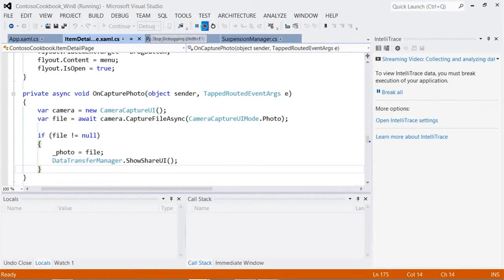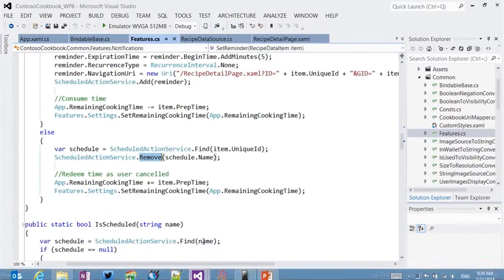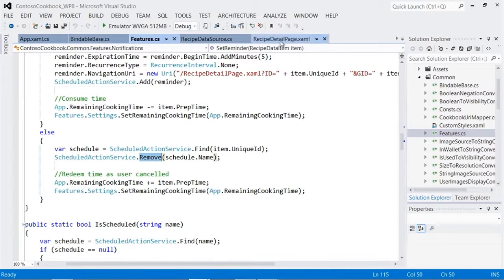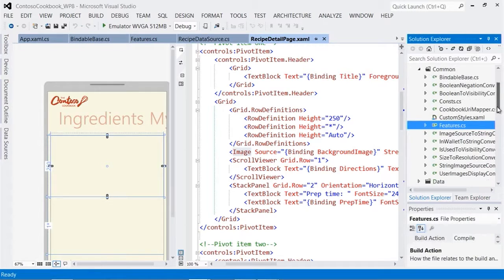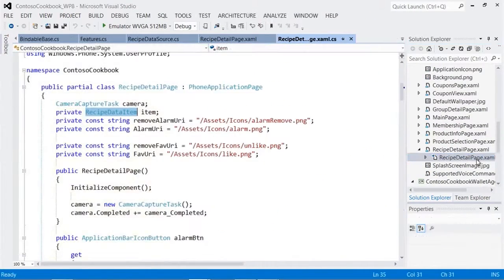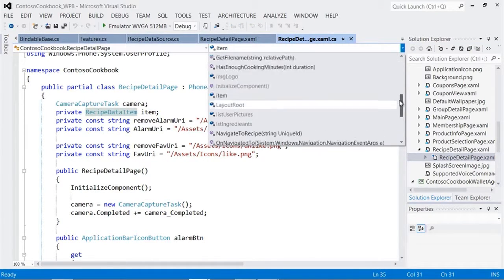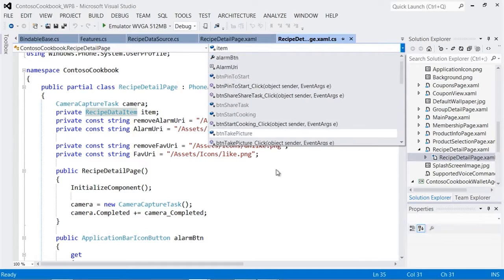Now let's have a look at how that might work in, let me close that and come back to Visual Studio and have a look at how something similar to that would work in Windows Phone. So if I come back to Windows Phone, let's look at the recipe detail page. Similar idea here. Actually, it's a recipe detail page. And here it is.